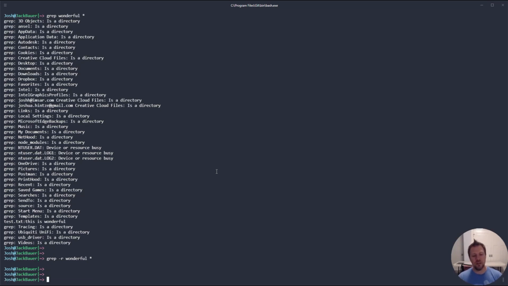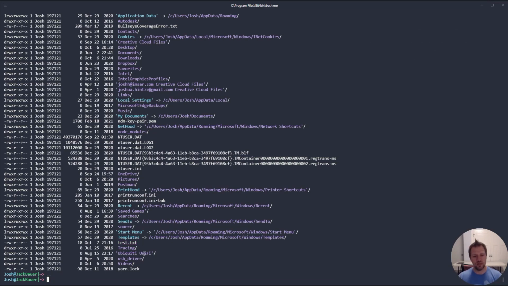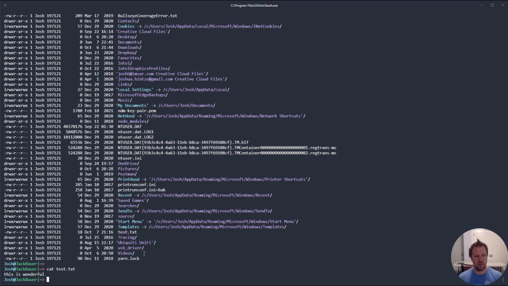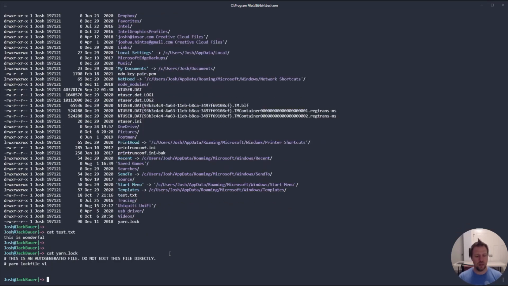And then let's say I do an ll and I see test.txt there, and I want to look at the contents of this file. One way of doing that is to print it out to the screen using the terminal command called cat. If I type cat test.txt, it will take the contents of this file and spit it right out to the screen. Let's look at one a little bit larger, like this yarn.lock. If I type cat yarn.lock and hit enter, there's the text that was inside that file.